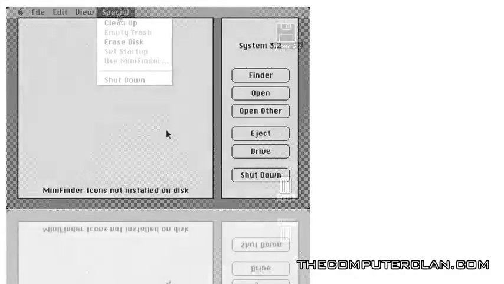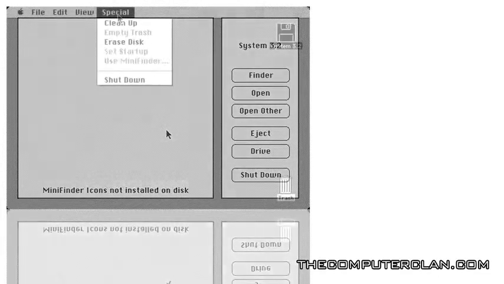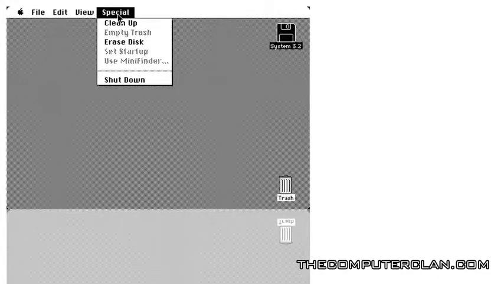And a new feature called Mini Finder, which was introduced in System 3, looked kind of like this. It was basically a simplified Finder with a few buttons on a sidebar to the right, and you could load this option from the normal Finder via the Special menu.